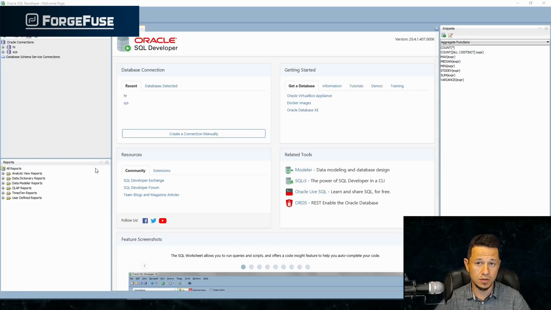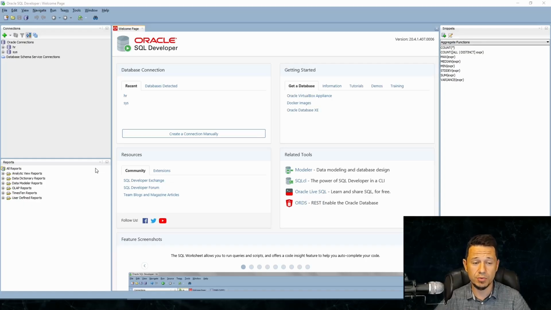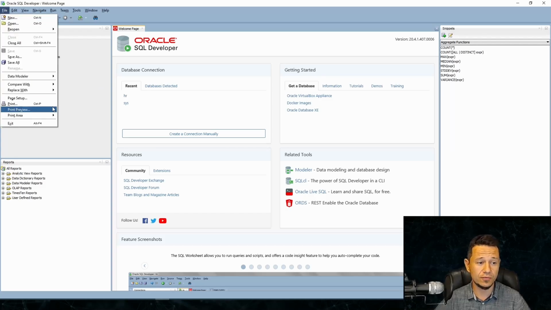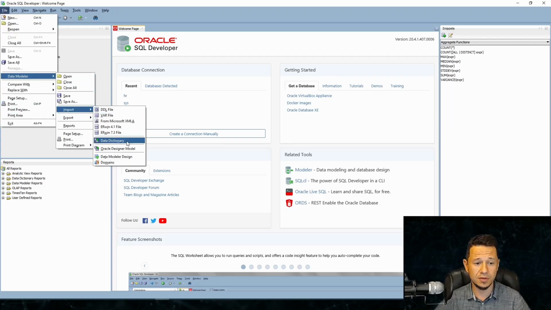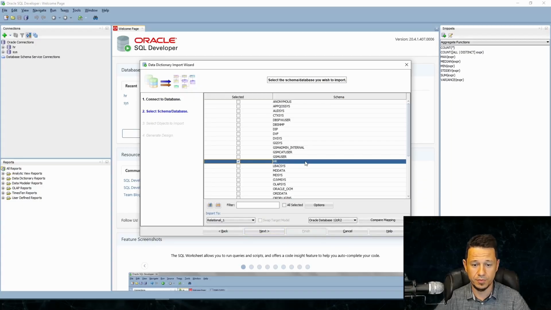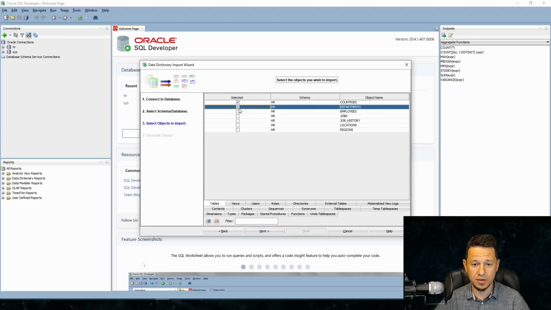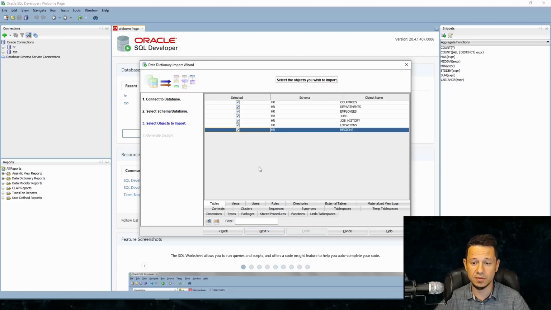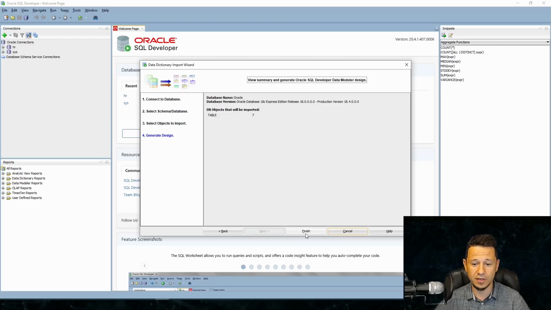Let's go to our example. So I have my Oracle SQL Developer up and running, and I'm going to show you the graphical representation of our HR schema. SQL Developer has a cool feature so it can graphically represent a schema automatically, and we can do that with the following steps. File, Data Modeler, Import, Data Dictionary. I'm going to pick my HR connection, pick the HR schema. I'm going to pick all the tables because I want to represent all the connections between the tables. Go to next and finish.